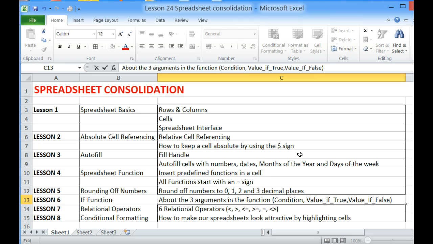In Lesson 6, we learned about the if function. We learned about the three arguments in the function, that is the condition, the value if true, and the value if false. In Lesson 7, we learned about relational operators. We learned that there are 6 relational operators, which include the less than, is greater than, is less than or equal to, is greater than or equal to, is equal to, and lastly, is not equal to.